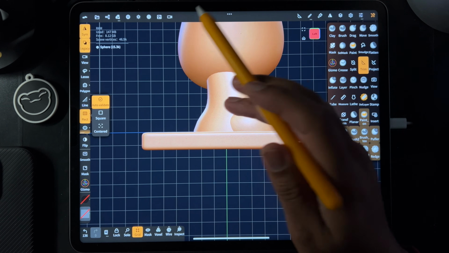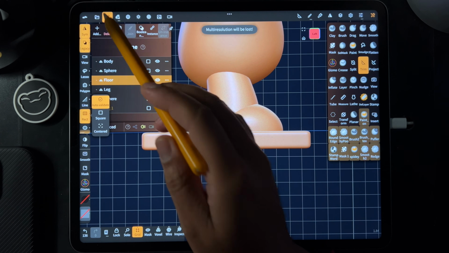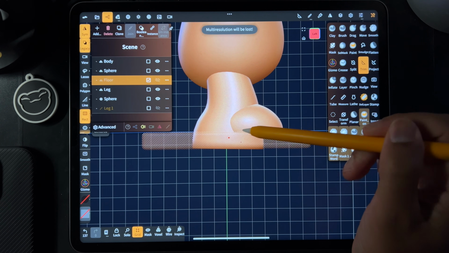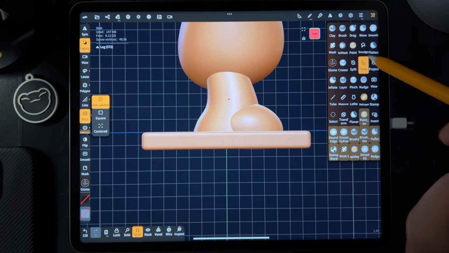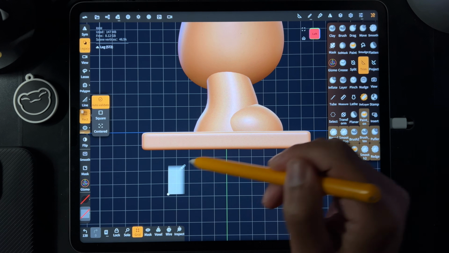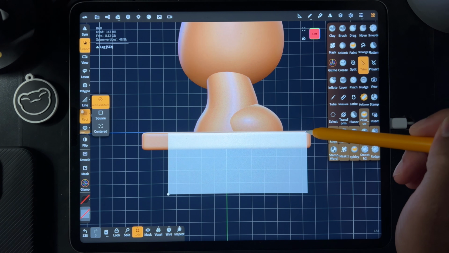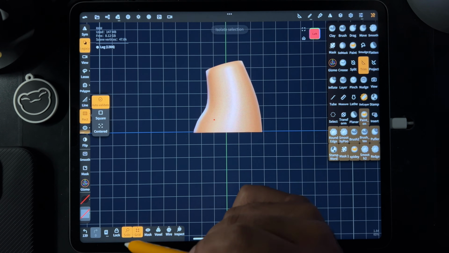But also the leg looks bad too. So if I hide the floor, see, that leg is not looking good. So make sure you're on the leg, make sure you're on trim, rectangle. So let's trim it. And go right underneath again. Boom. Now everything is trimmed, looks good.